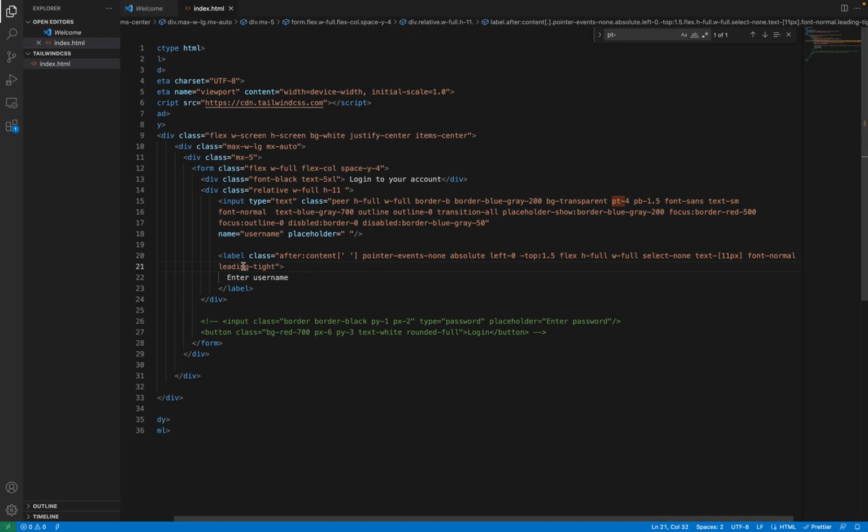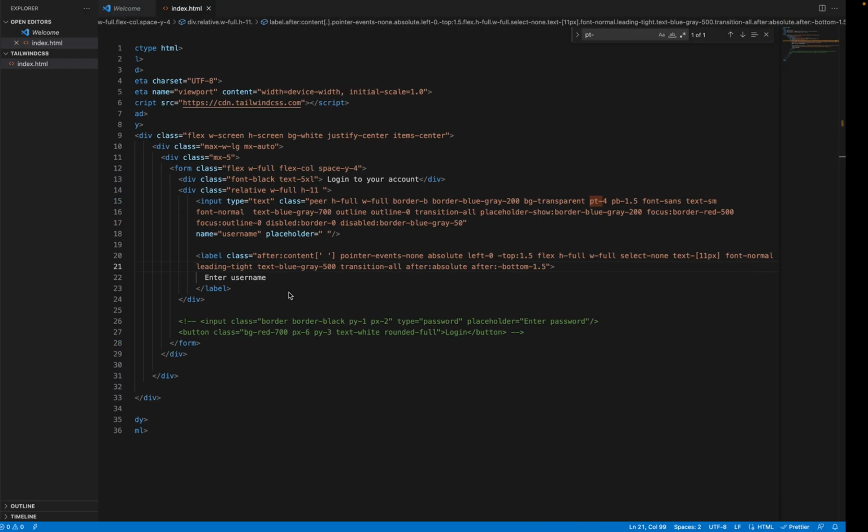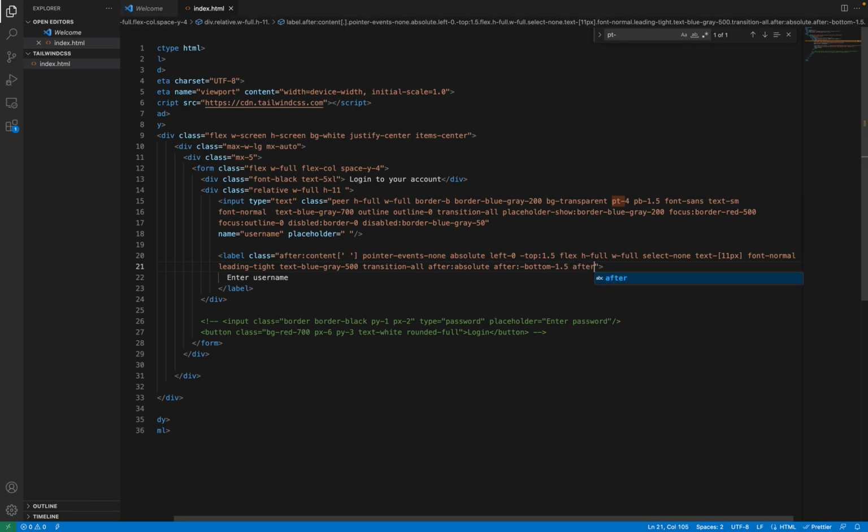So now let's look at the text. We are setting the text to blue-gray, and we are setting it to 500. Then you add the transition to it. After this we are adding absolute to it, and after this we are adding bottom to 150. The next step is to add after:block. We are adding extra style to it, so we are adding block, and then another one is after:w-full.